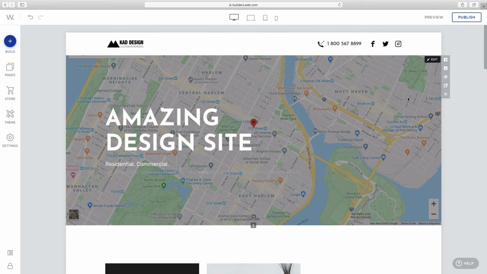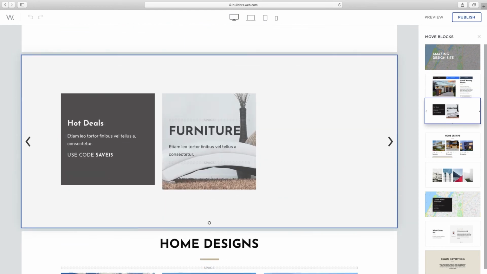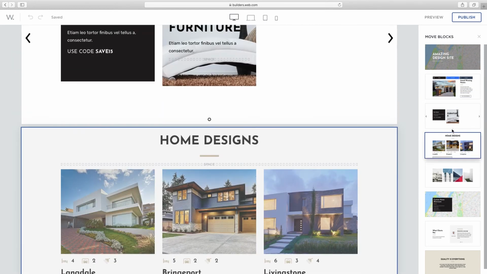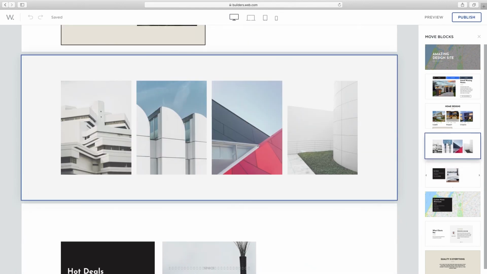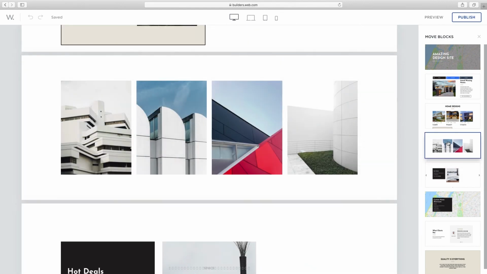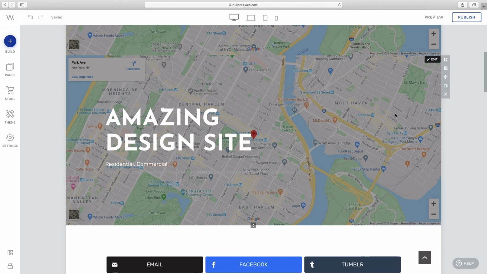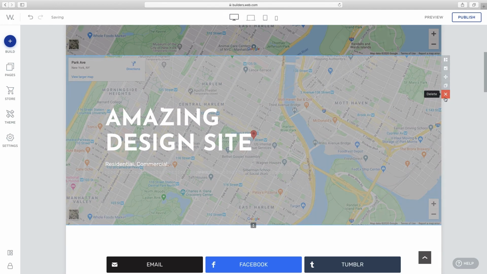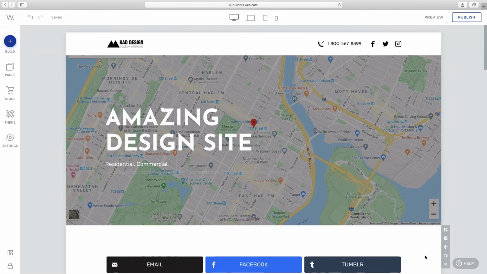The Move icon allows you to reorganize the blocks on your page. You also have the option to duplicate or delete a block. Congratulations, you've just built your website using blocks.